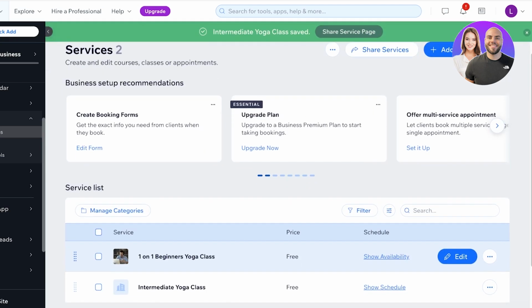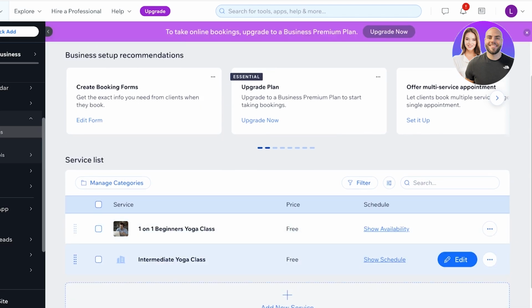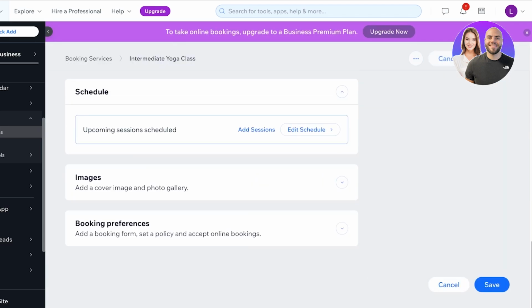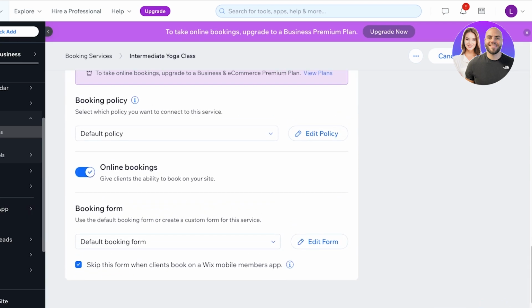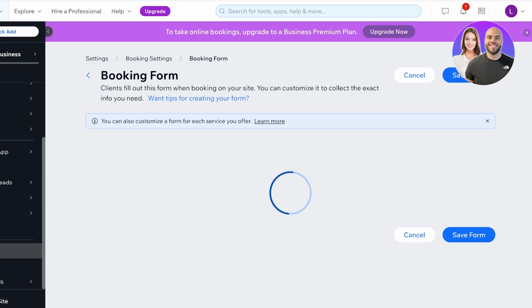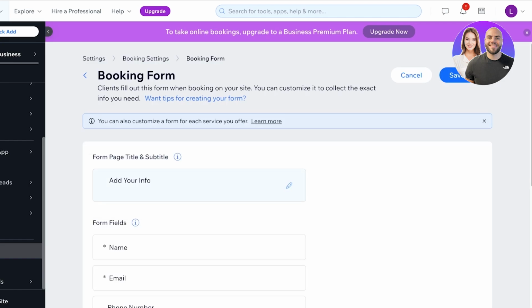So if you are offering really specialized bookings, if your bookings are really specific, you can go into your specific booking type and scroll to the bottom and you will see your booking preferences. Click on your booking preferences and you will see a simple booking policy and a booking form. Click on edit form over here. Once you click on edit form, this will allow you to edit the form.